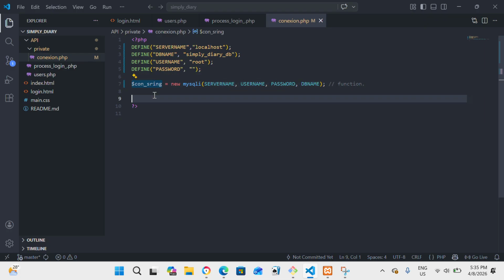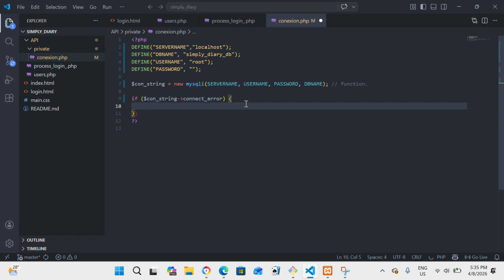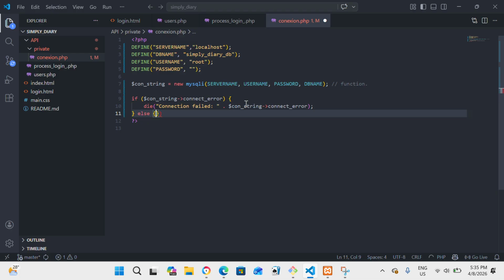after we get the connection string, what we usually do is, for example, put an if, for example con, just like this, string, which is supposed to have a T here, and if it gives a connect error, then we will say that we would like to show it. Then we'll say else, and let's close here, and let's say that it connected successfully.